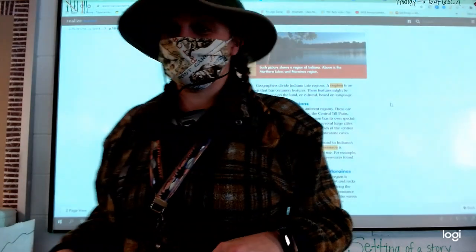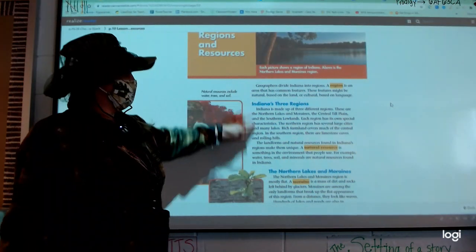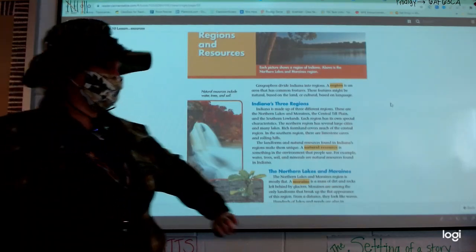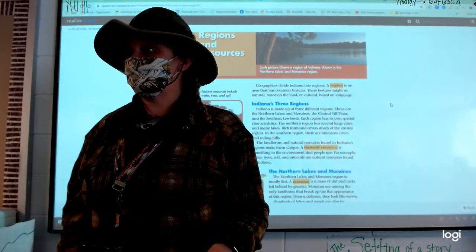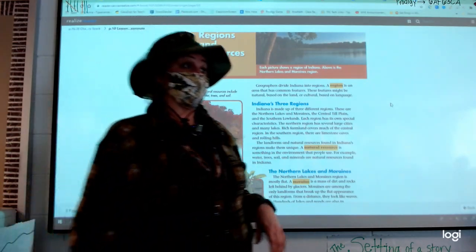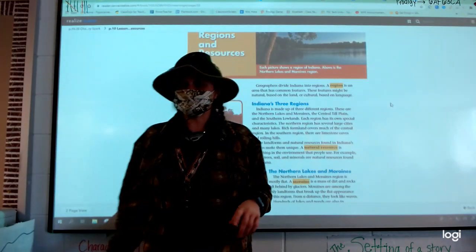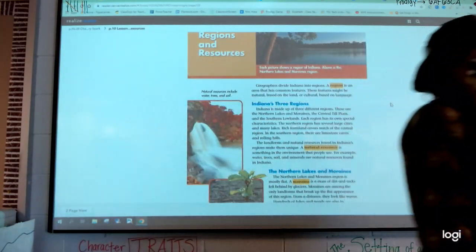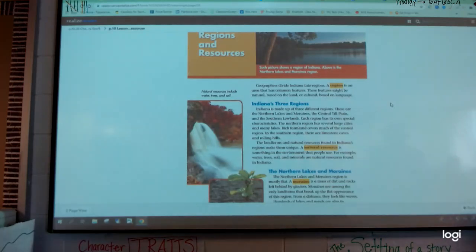So I'm going to read to you out of our book the short little part about our 3 regions, and then the part about the Northern Lakes and Moraines, and then we're going to watch some videos and do some other activities to learn more about it. So, without further ado, I will read this, but I'm going to read it at my computer where I can see it. So please follow along.